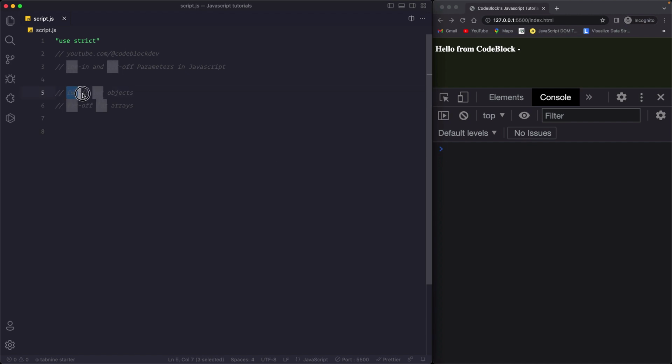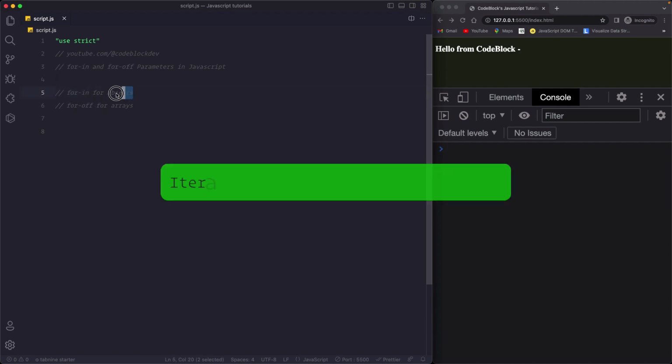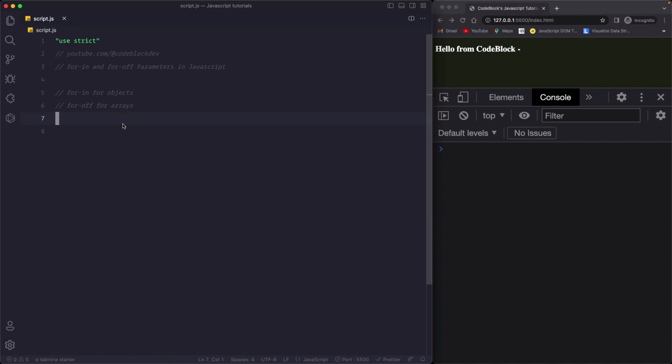You use for in when you have to iterate over an object, and you use for of when you have to iterate over an array. Here I have a very simple object dataset with id and 1. This is called a key value pair. Watch the object lecture to understand more. This is the key, this is the value of the key, and if you want to iterate over this entire dataset object, you can use the for in.